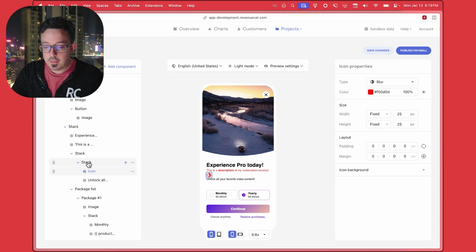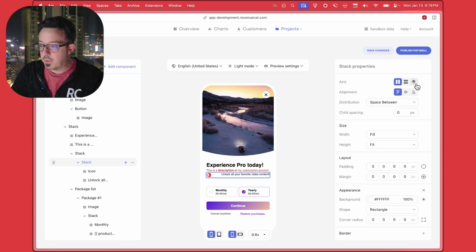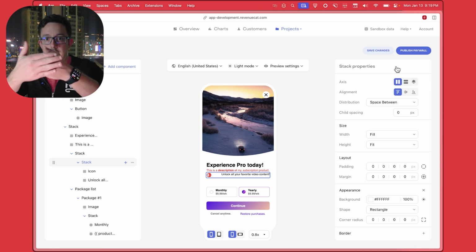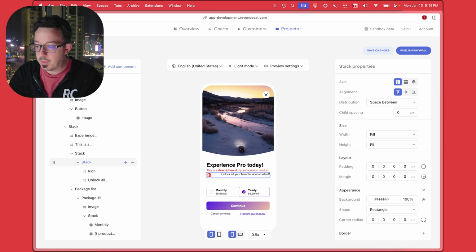So we need to go to this stack right here that they're contained inside of, and go over to this axis property and switch it. You see how right now what's selected is the one with two rectangles on top of each other. We want the two rectangles that are next to each other. That'll switch it to a horizontal stack. So you could also switch this to what's called a Z stack, where they stack on top of each other in Z axis space, but we're not going to mess with that here.